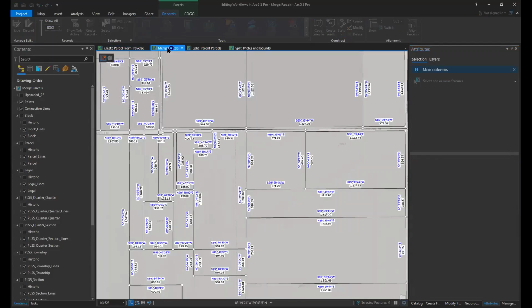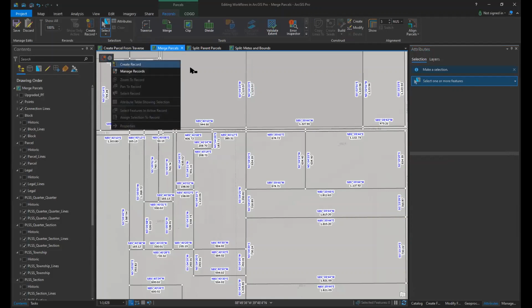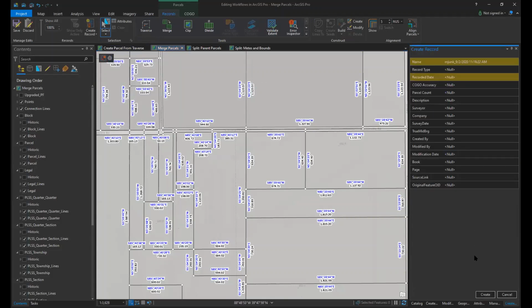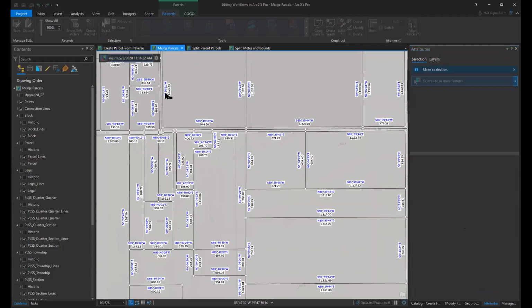The next editing workflow is merging parcels. The first step is once again to create a parcel record. Give the record a name and add in any attributes from your legal document. And once again, our heads-up display shows this record as the active record. Next, we will select the parcels that we want to merge.